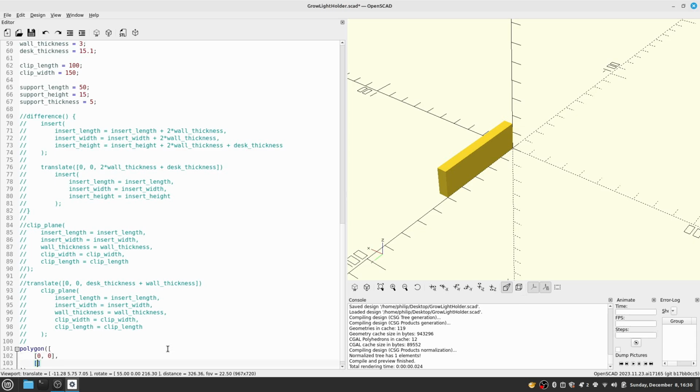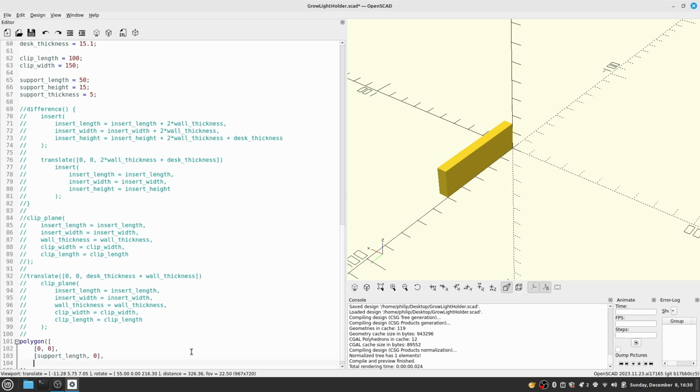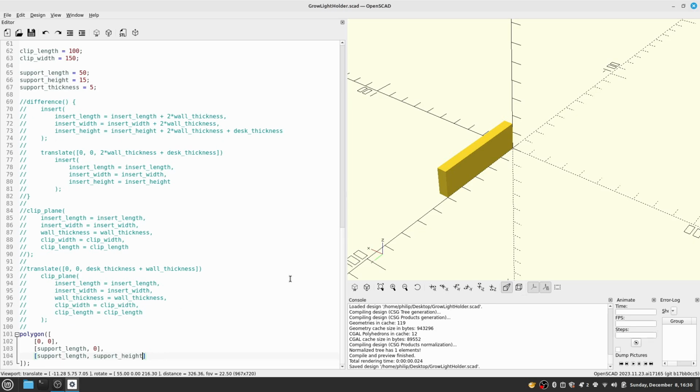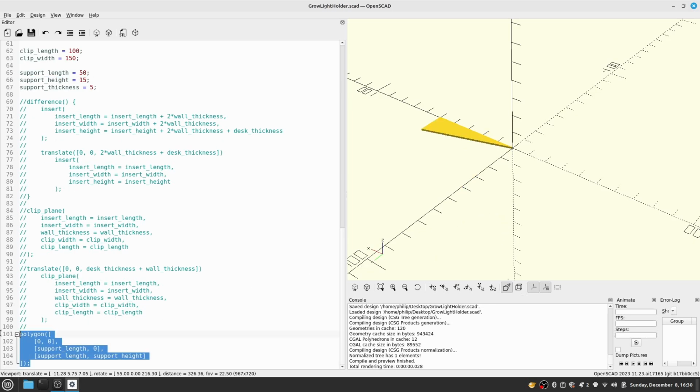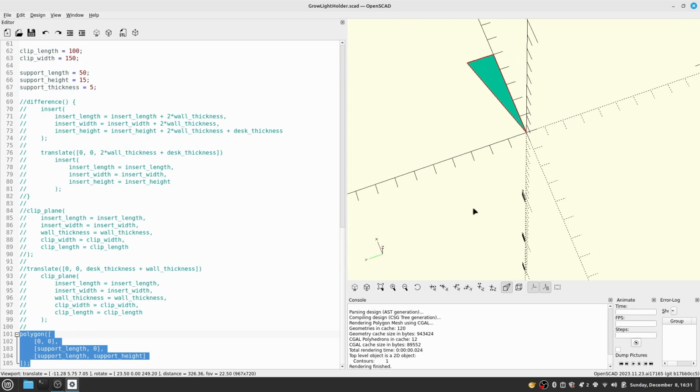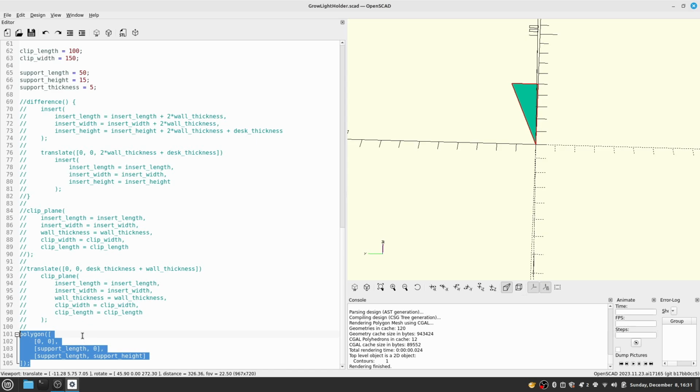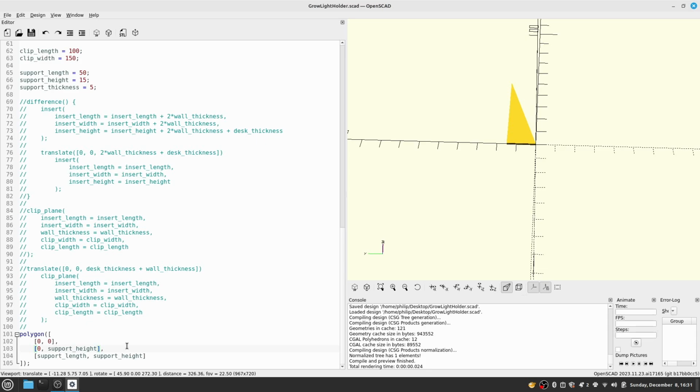So the first point in our polygon will be at the origin, let's say, and then the next one can be at support length along X, but 0 along Y. And then the last one can be at support length along X and support height along Y. So there we go. But actually, I want the opposite side to be hugging the y-axis, so let's update these last 2 points to make that happen. So let's do 0 to support height, and then like that.